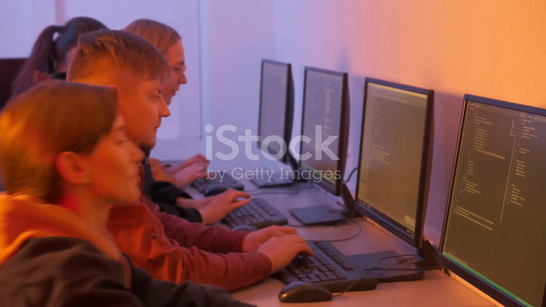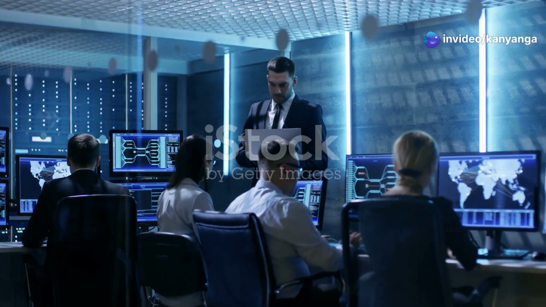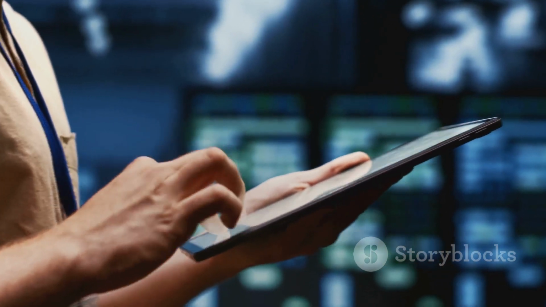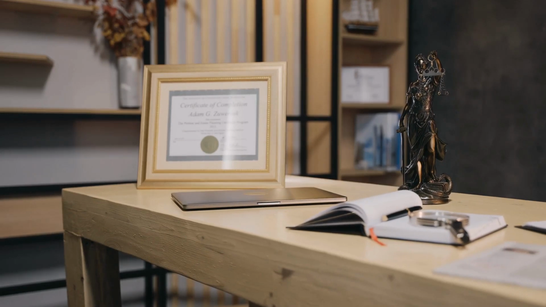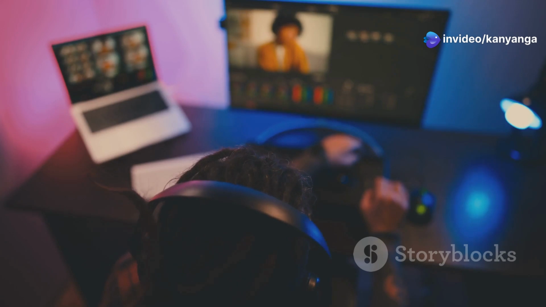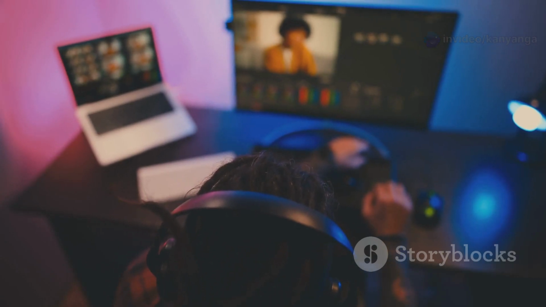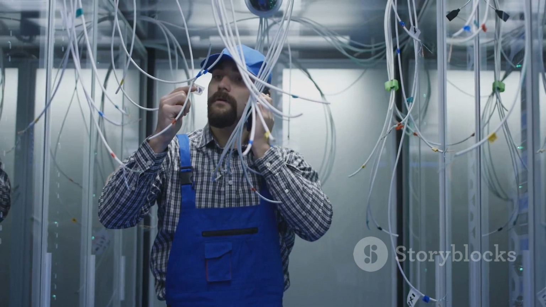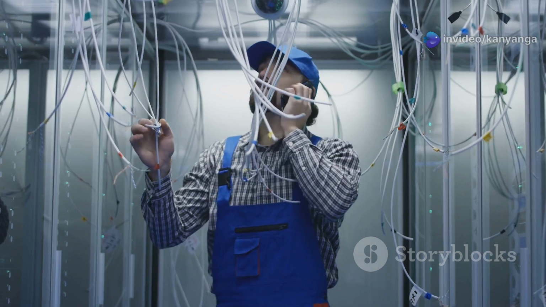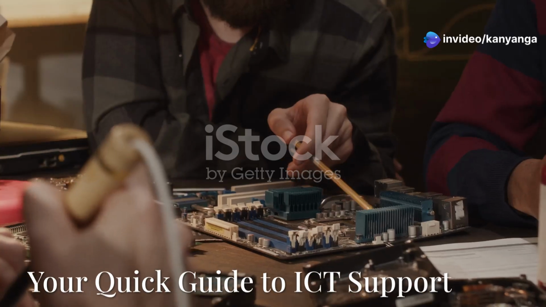Section 8. Continuing your journey to ICT mastery. The world of ICT is constantly evolving, so continuous learning is essential. Stay current with the latest technologies, trends, and best practices. Certifications. Obtain industry-recognized certifications to validate your skills and advance your career. Online resources. Utilize online forums, tutorials, and communities to expand your knowledge and connect with other professionals. Hands-on experience. The more you work with different systems and solve real-world problems, the more proficient you will become. Embrace challenges as opportunities for growth.